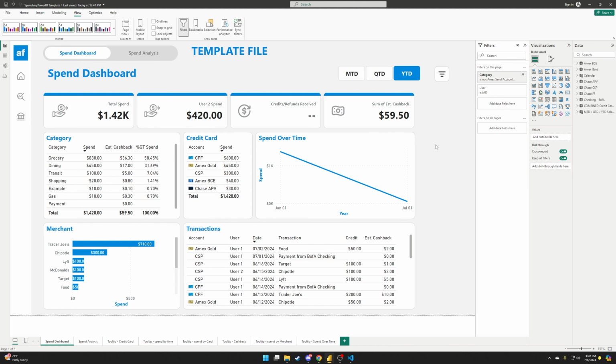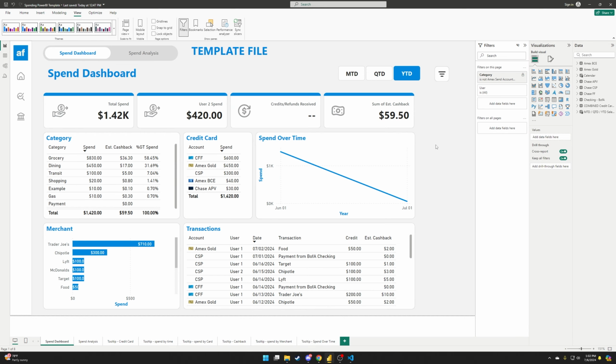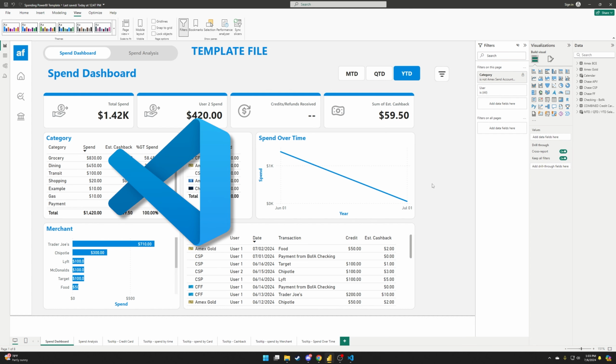But basically, I followed a video by How to Power BI, and I'll link that down in the description. He goes over some more details as well as more ways you can customize these custom icons. But there is one little detail he forgot to mention, which I'll show you in a second. Now, what you're going to need is Visual Studio Code as well as PowerPoint.